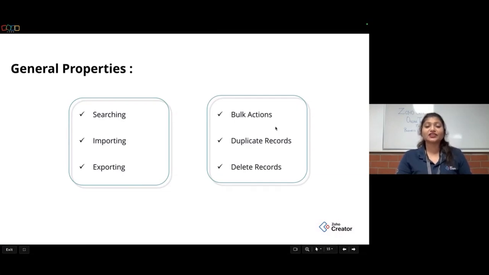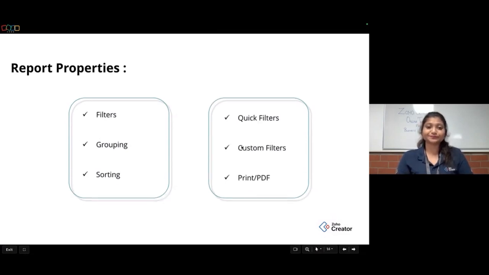And bulk action is nothing but, instead of selecting each and every record to perform an action, you can go ahead and select all the records at once and perform a set of actions. That comes under the bulk action. Then we have the duplicate record, so whenever you would like to duplicate a record, that is possible. And deleting is also possible.